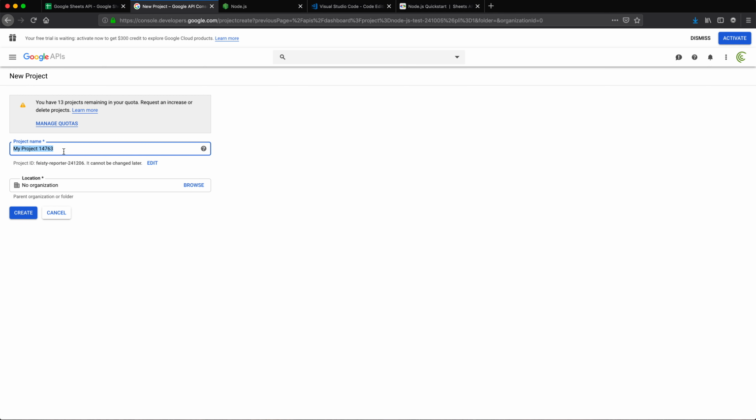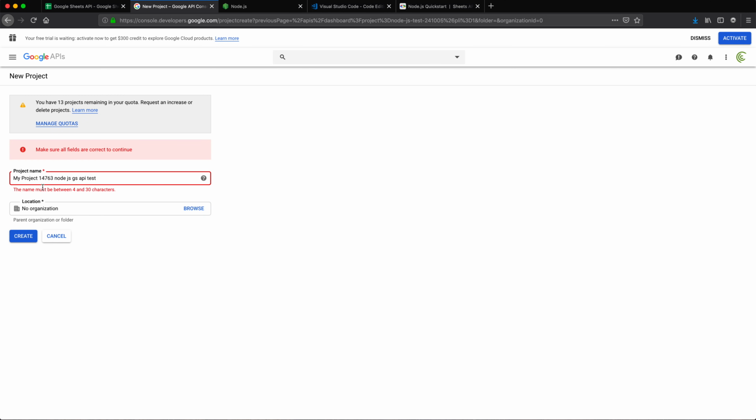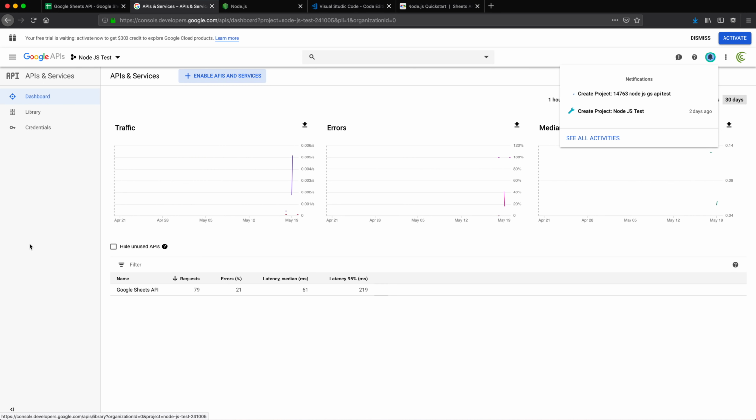You want to name this project with some unique name. I'm going to call it NodeJS GS API test. So once I have that, I go ahead and click create. Apparently that was too many characters, so I'm going to remove some, click create. That's going to create that project. It may sometimes take a little bit.